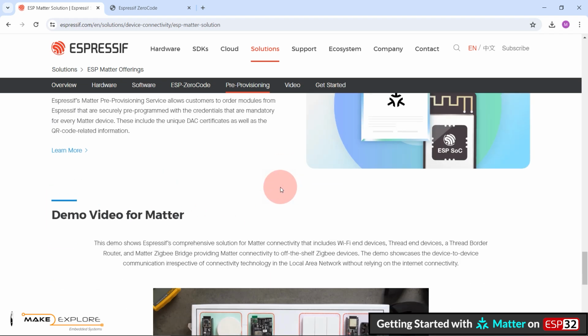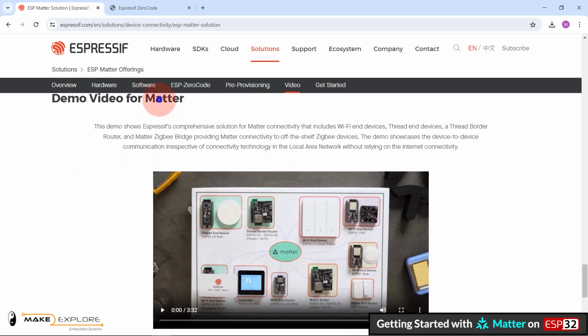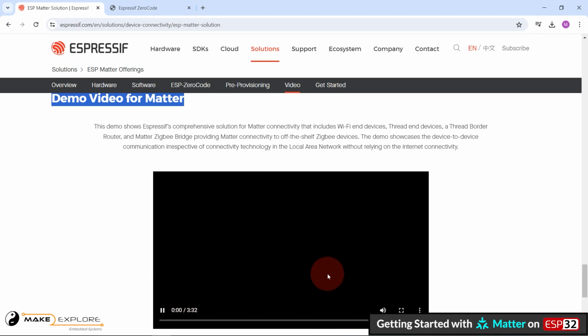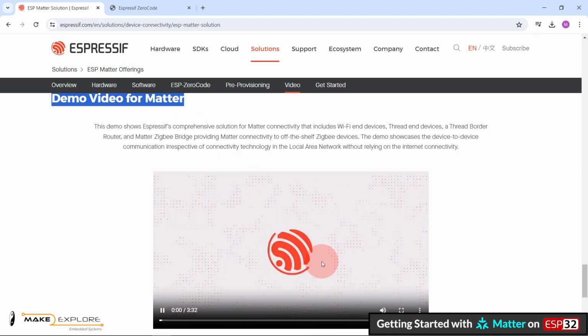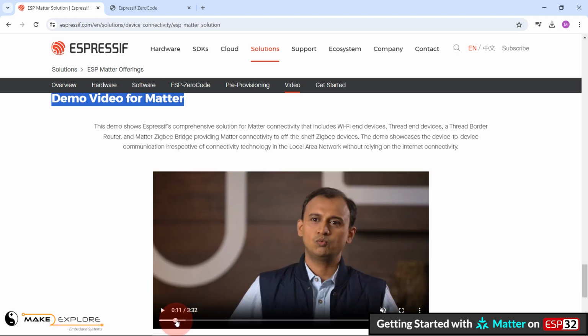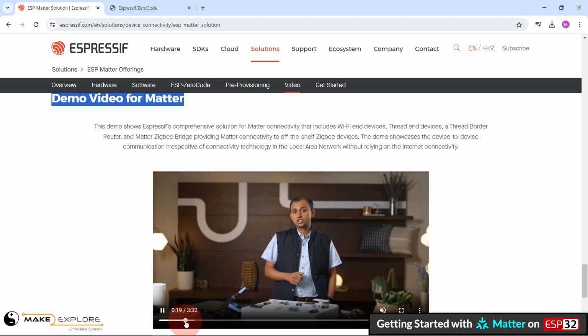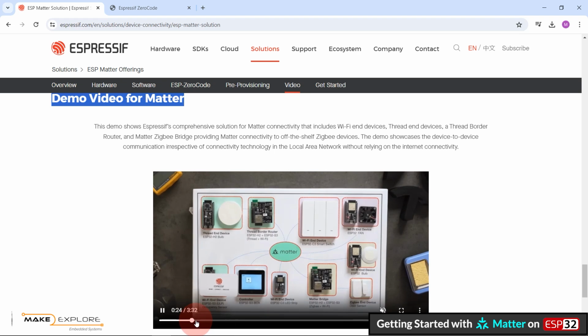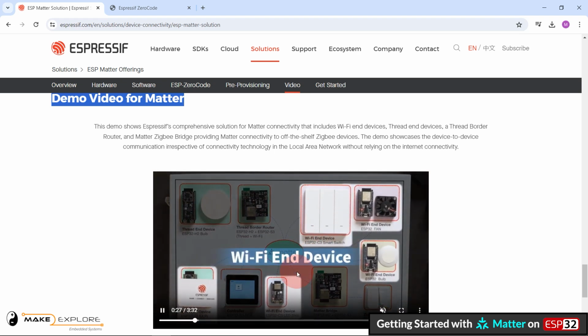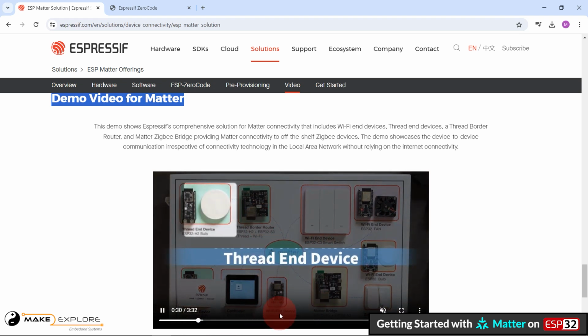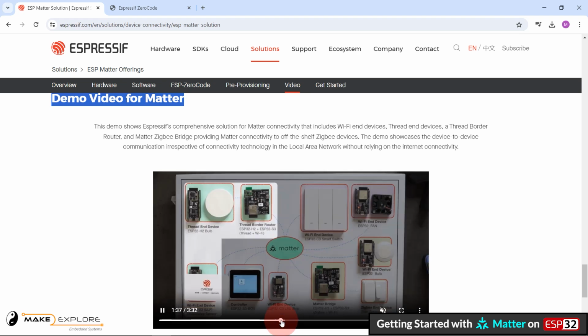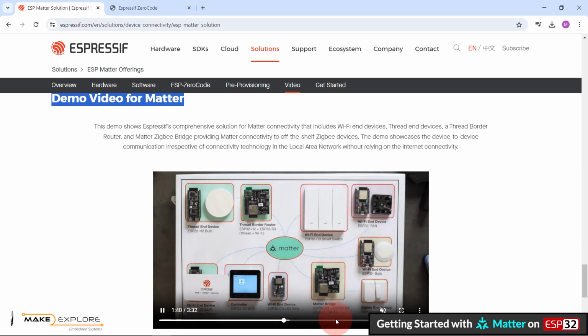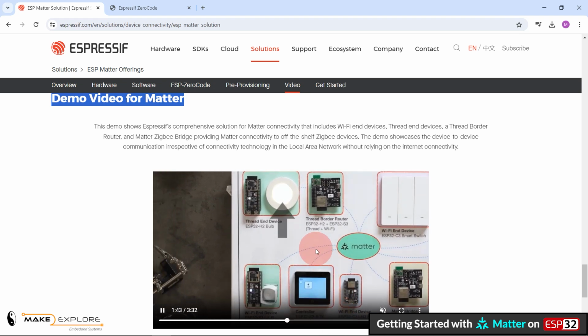Then next, Espressif has shown a demo video of the Matter ecosystem implemented using their devices. You can check out this video for more information. This demo shows Espressif's comprehensive solution for Matter connectivity that includes Wi-Fi end devices, Thread end devices, a Thread border router, and a Matter Zigbee bridge providing Matter connectivity to off-the-shelf Zigbee devices. This demo showcases device-to-device communication irrespective of connectivity technology in the local area network without relying on internet connectivity. Okay, let's get back.